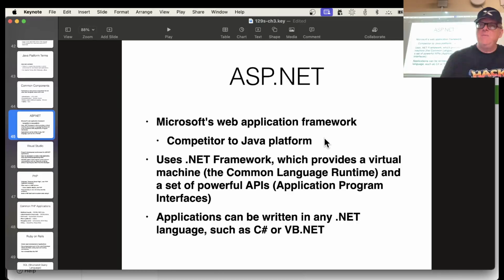ASP.NET is Microsoft's competitor. Instead of using Java, you can use ASP. It's intended to serve the same purpose using the .NET framework. Java applications run in a Java virtual machine. That's how they can be platform independent. ASP applications run on the .NET runtime, which in principle can be run on different operating systems, although I've never seen anybody run it on anything other than Windows.